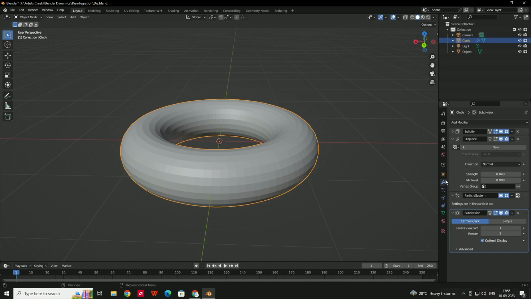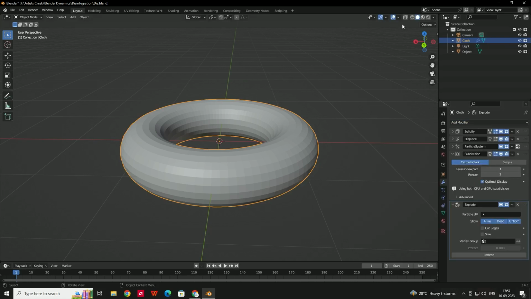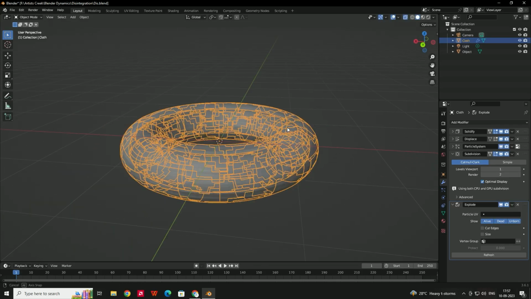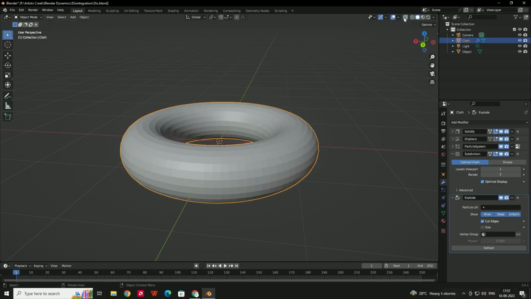Now we need to create the pieces for this object. In order to do that, we can select this cloth object, and in the modifiers we need to add an Explode. Here we can see there is an option called Explode. Select this, and we will be in wireframe mode. See, now random pieces have been created, and we also need to enable Cut Edges because later it has to detach all the pieces. I will exit from wireframe mode.